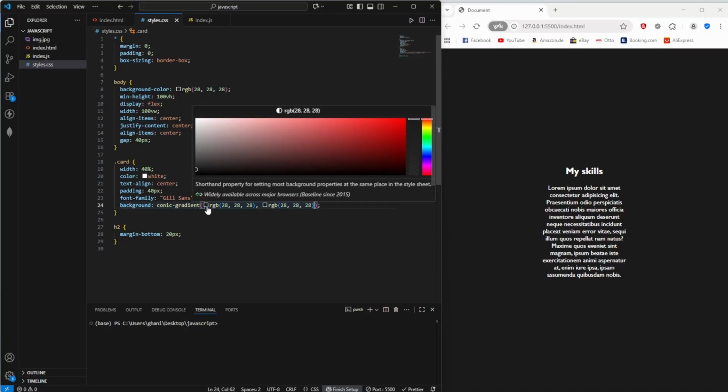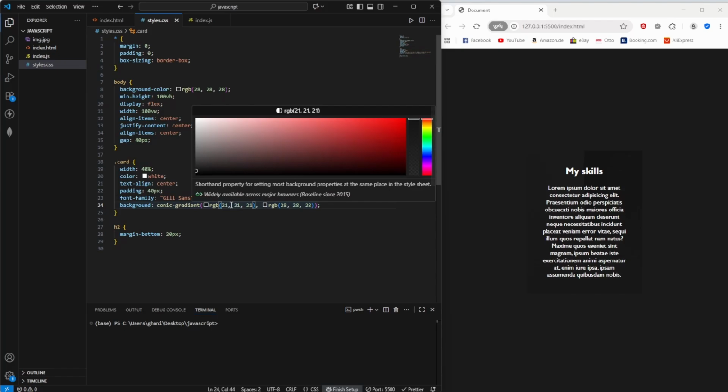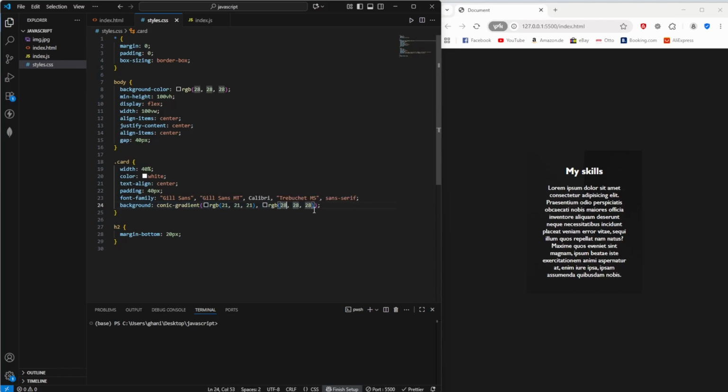And now let's choose a different value, and let's say we want to use 21, 21, 21, which is just a darker gray if you want to say so, and let's use 24, 24 and 24 here, and that is a lighter gray. And now let's say we want to have the left value from 0 degrees to 180 degrees, and as you can see we now have a lighter gray on the left side and a darker gray on the right side. You can obviously use any colors you want, and I think this effect looks pretty cool, so I wanted to show it to you.